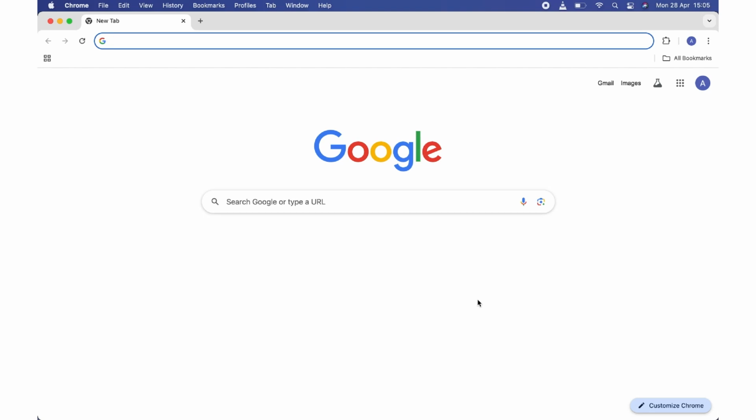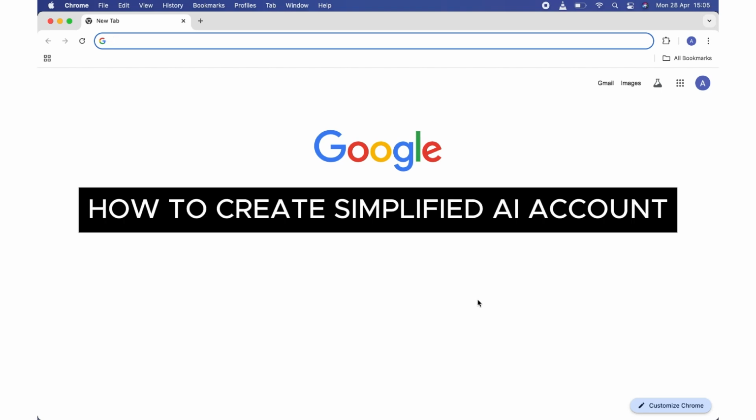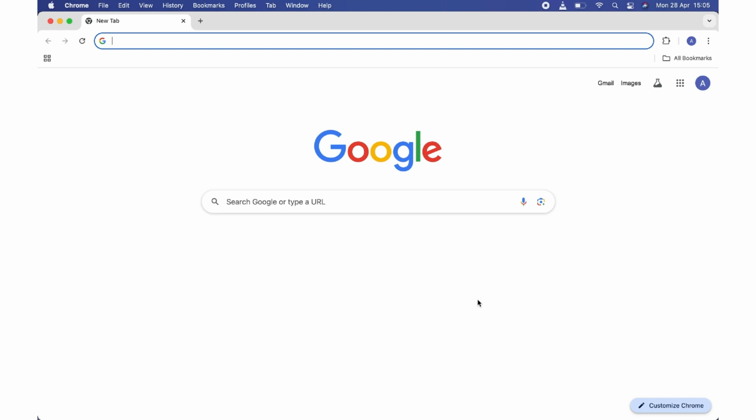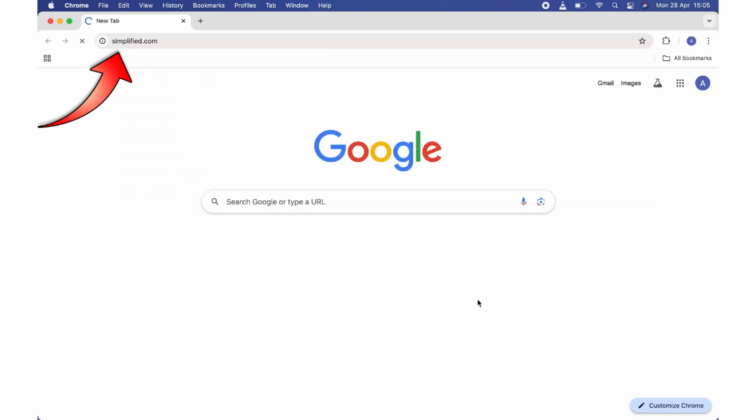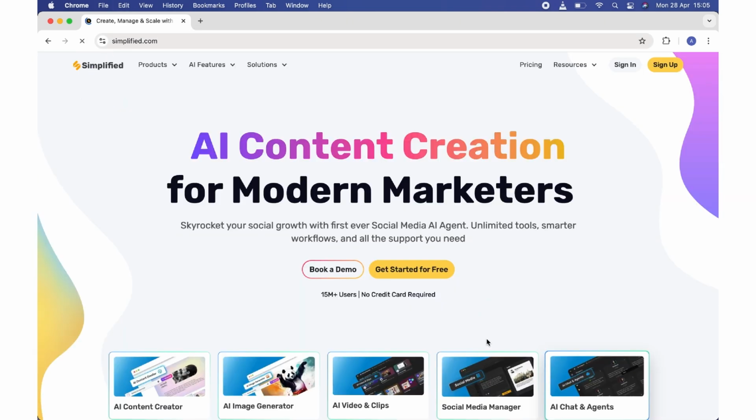In this video, I will guide you through how to create a Simplified AI account. For that, first of all, open any browser you have on your device. Then, on the address bar, search for simplified.com. Now, at the top right, you will see the Sign Up button. Simply hit on that.